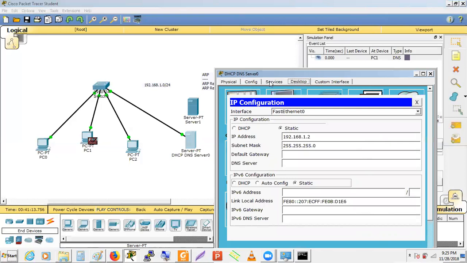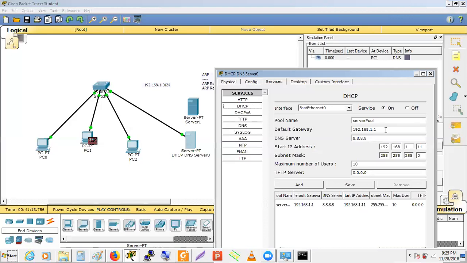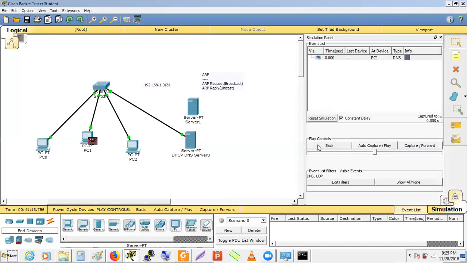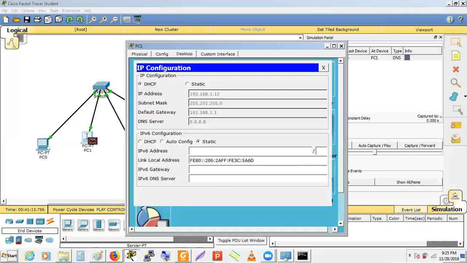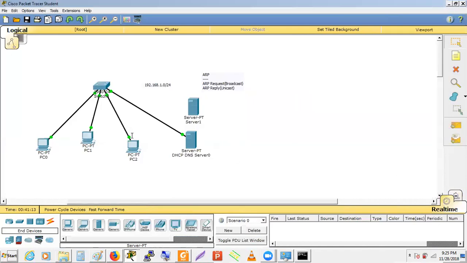So we should go to the services, go to DHCP, and make the change here. It should not be 8.8.8.8. It should be 192.168.1.2. Okay, and I'll save the setting. This time, if I raise a request, see, this is the old entry. Let me remove it from the simulation now.